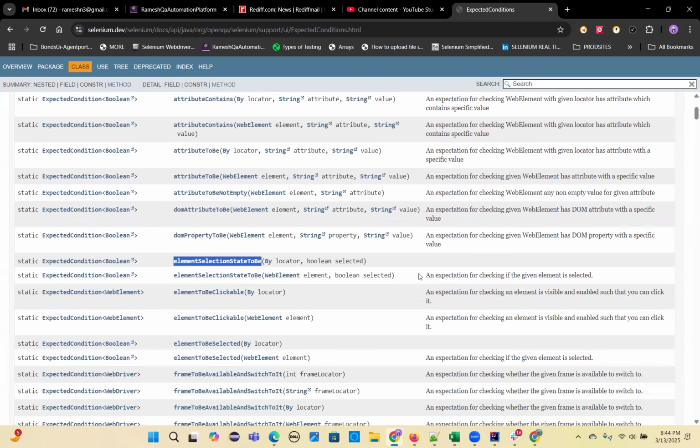Now another one: elementSelectionStateToBe, an expectation for checking if the given element is selected or not. elementToBeClickable(By locator). See, By is the data type, a class type, and this is the parameter name. An expectation for checking an element is visible and enabled such that you can click on it. Before doing the action, this method is going to wait for that element to be visible and enabled so that you can click on it. That's what this method is doing.